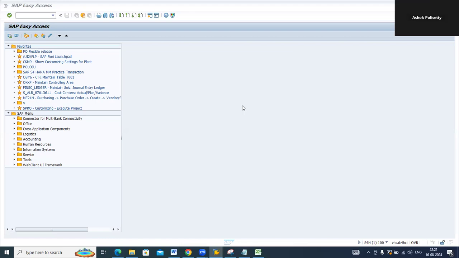Today we are going to discuss account groups. After chart of accounts, we are going to define certain configuration as account groups. Account groups are created at chart of accounts level only. That's why, after chart of accounts creation, I'm doing customization for account groups. So without any delay, let's get into today's session.